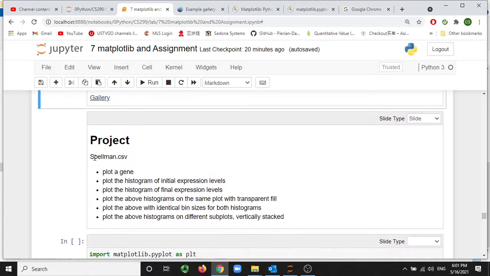And the next one is going to be part of our project, or assignments. Let's first make it an assignment. We will plot the gene, plot the histogram, plot the final expression, plot the histogram, and many of those things.